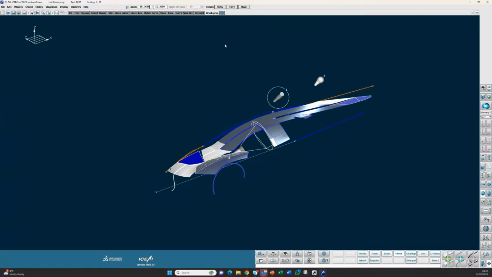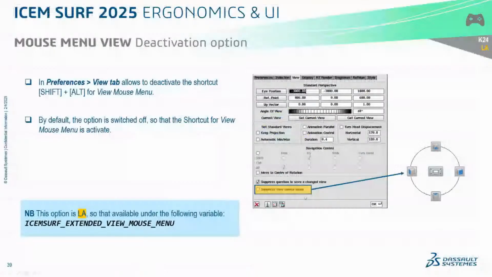I'll go back to the PowerPoint. There we go. So ICEM Surf Extended View mouse menu, set that to 1, and then this will appear, and then you tick the box and this won't appear. Okay, I hope that's clear. If you get troubles with that, just ask a question in the community and one of me or one of my guys will help you out.